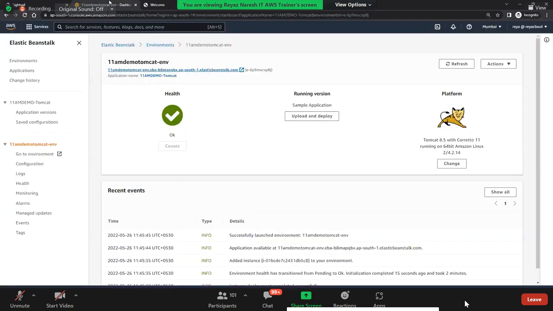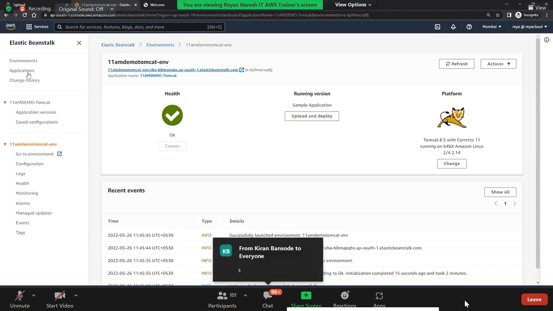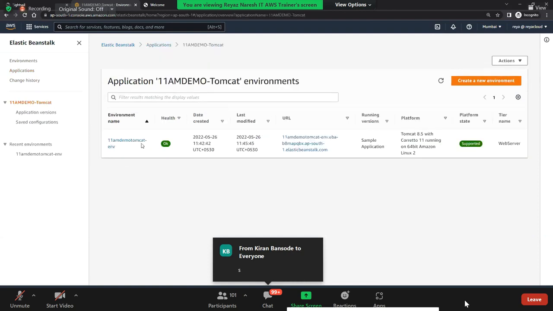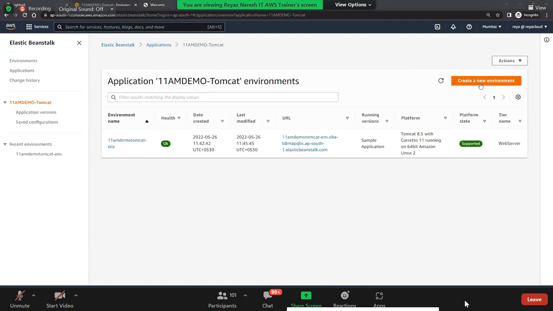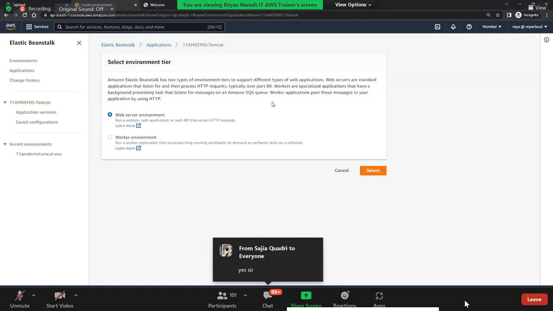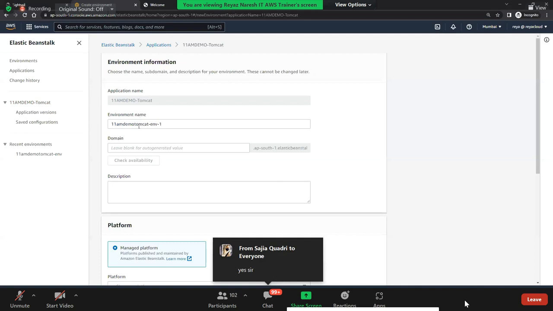Should we apply blue-green deployment now? Yes. For that, on the left side, you see applications. So 11 a.m. Tomcat is the demo application here. If you go here, we have only one environment. So what do we need to create? Should we create a new environment now? Instead of bothering this existing environment, let's create a new environment. Go with the web server environment because this is a website. And then in environment name, instead of this, should we give Python?